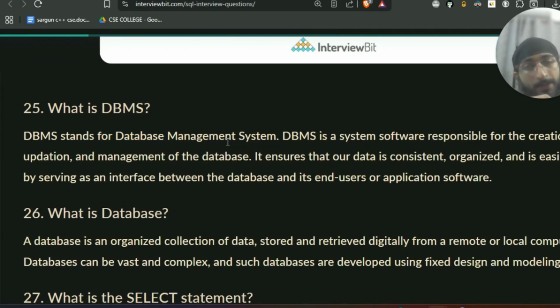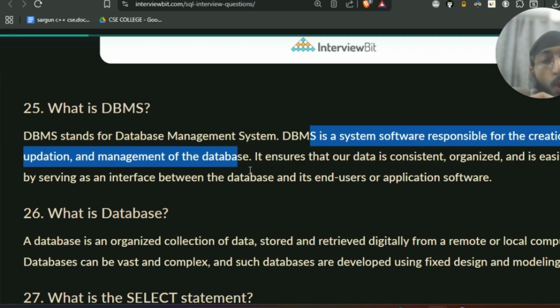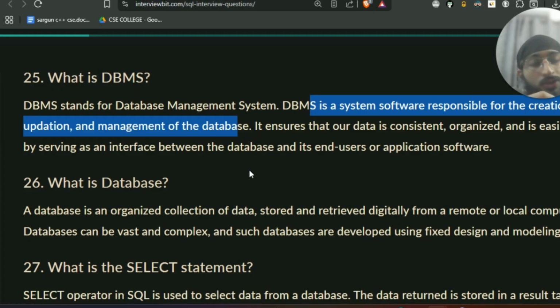And DBMS basically is a database management system. It is system software responsible for creation, retrieval, updation, and management of the database. It ensures that our data is consistent, organized, and easily accessible by serving as an interface between the database and its end users or application software. And what is a database? It's an organized collection of data stored and retrieved digitally from a remote or local computer system.